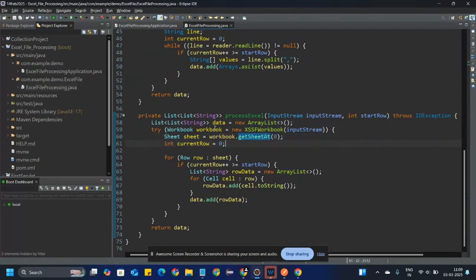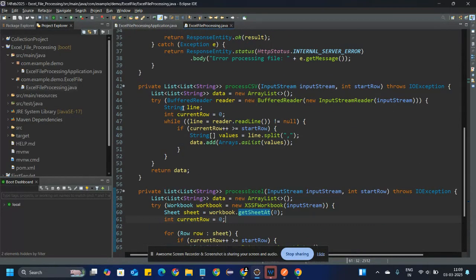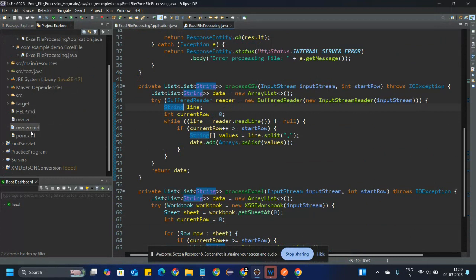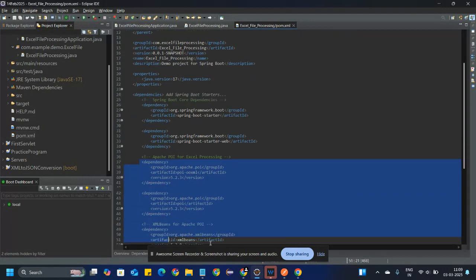For processing the Excel file or CSV file and printing the data, we require two dependencies inside the POM. First dependency is Spring Starter Web, which is given when you create a Spring Starter project; this is there by default. And second we require POI XML. This dependency reads the Excel file or CSV file, checks and reads the starting row and columns, and prints them.